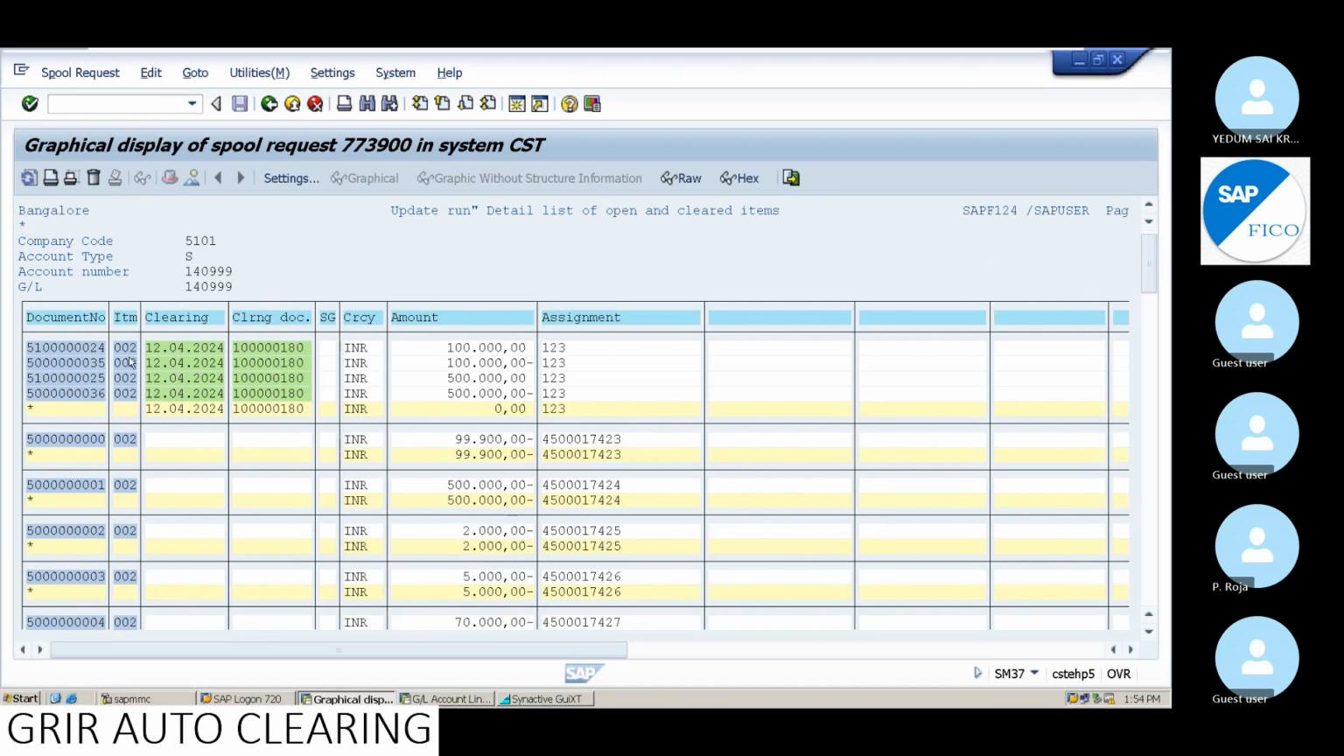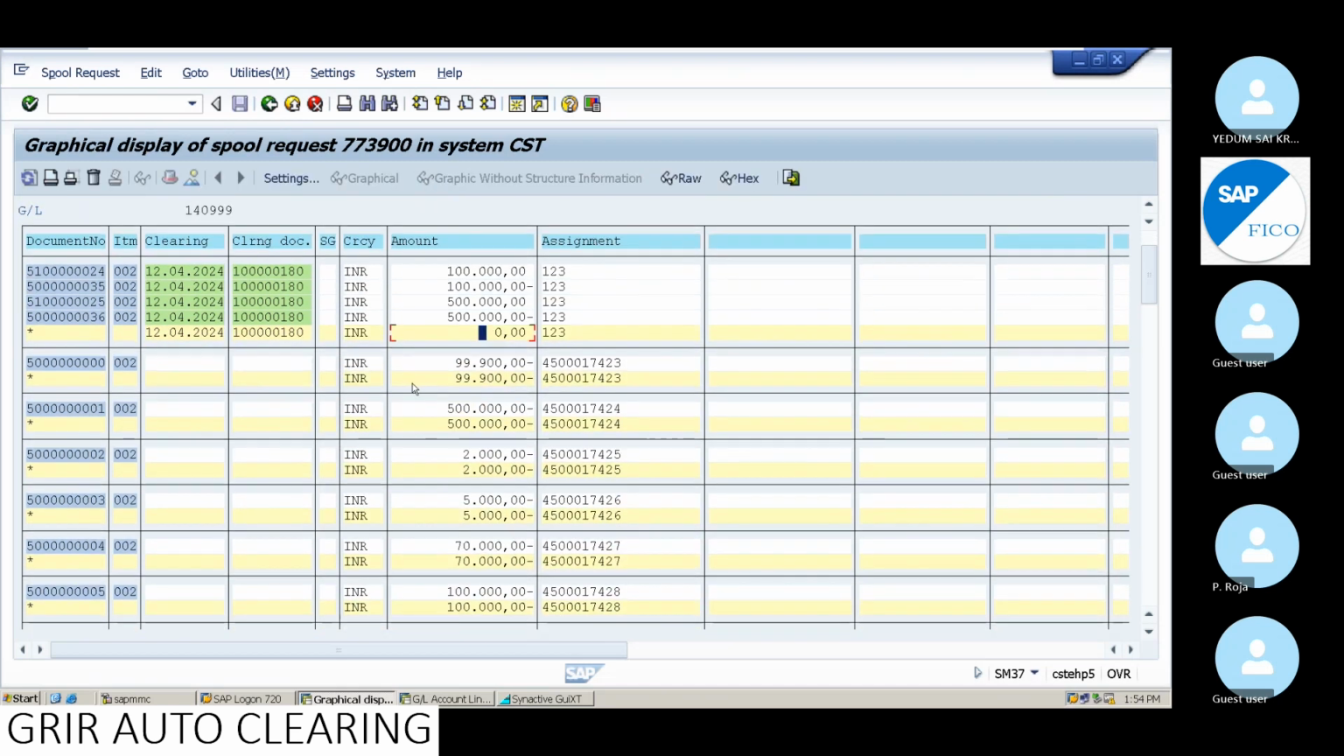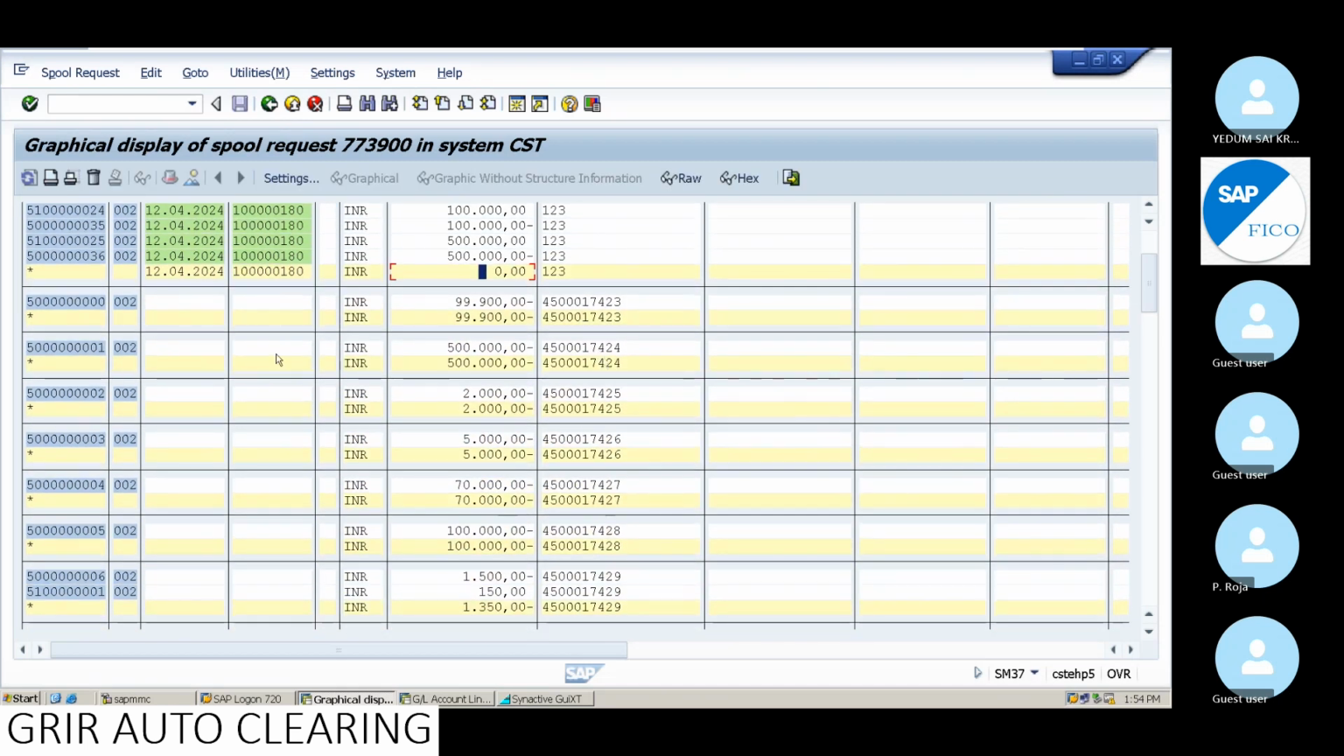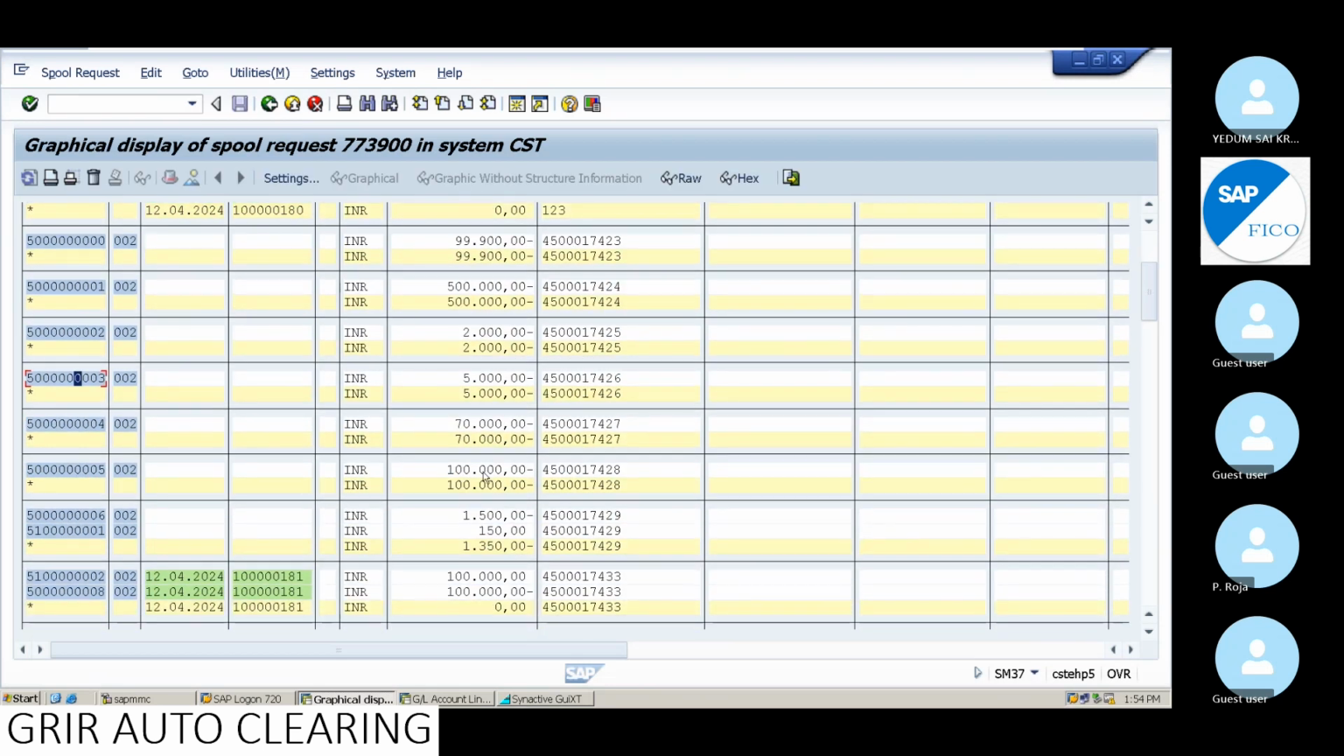So the first items, it updated a clearing document because the first 4 documents have the same assignment and a zero balance. That's why it generated a clearing document. And further down, there are a couple of POs which have only goods receipts. They don't have any invoice receipts. So that's why it was not able to clear.